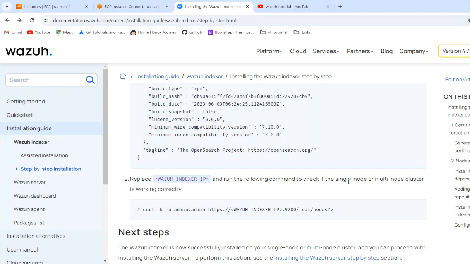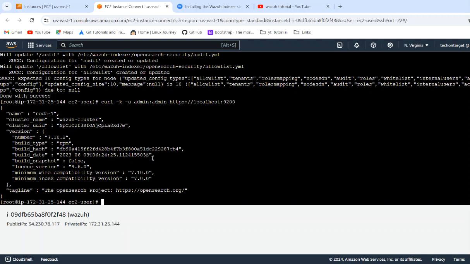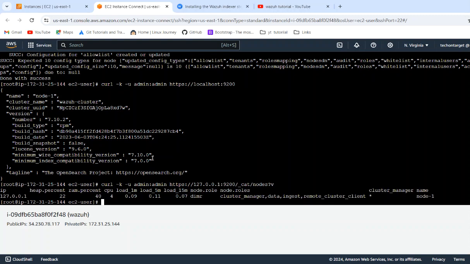Replace and run the command to check if the single node multi-node cluster is working or not. Okay. In the previous command we have checked it with the localhost. Let me check it with 127.0.0.1. Okay. Cluster manager, data, ingest, remote client, node 1. If you have more nodes, you will get information here, and same can be checked with the localhost.